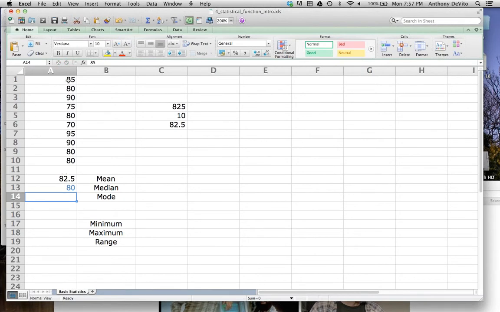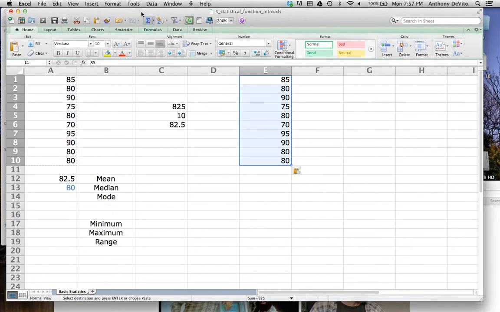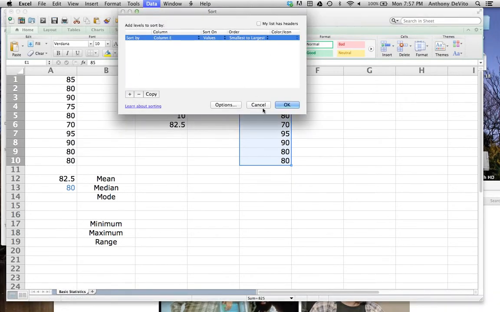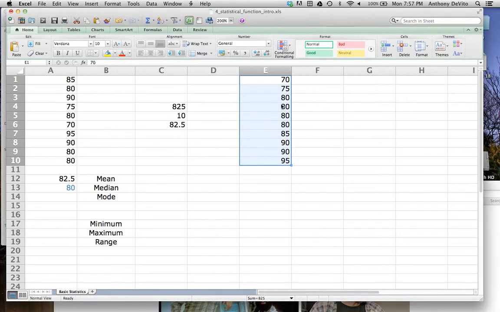If I wanted to really check it, I could take this, copy it, and paste it over here. Except now I can go up to data and say sort the highlighted part of this data. Say okay. Now they're in order, right? Did you see that change? 70, 75, 80. I sorted this column of numbers.